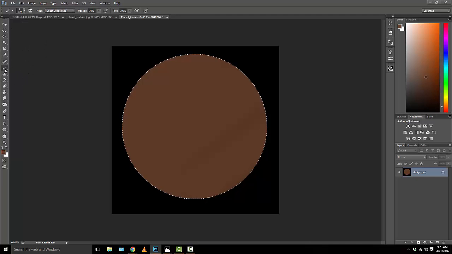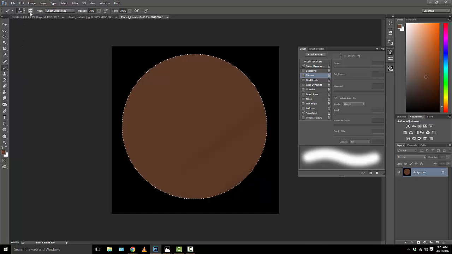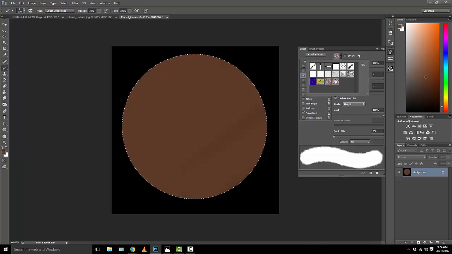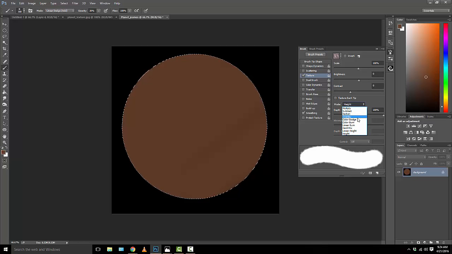Get the brush tool selected again if it's different, and click the brush menu here. We're going to uncheck the thing that says Shape Dynamics. We're going to check the box that says Texture, and then we're going to click to make sure we actually have texture selected here. Now we need to come up to the top here and actually find the planet texture. I have two of them because I've done it twice now. So actually choose that. Turn off Texture Each Tip. The mode should be Color Burn. And everything else should be pretty much the same.